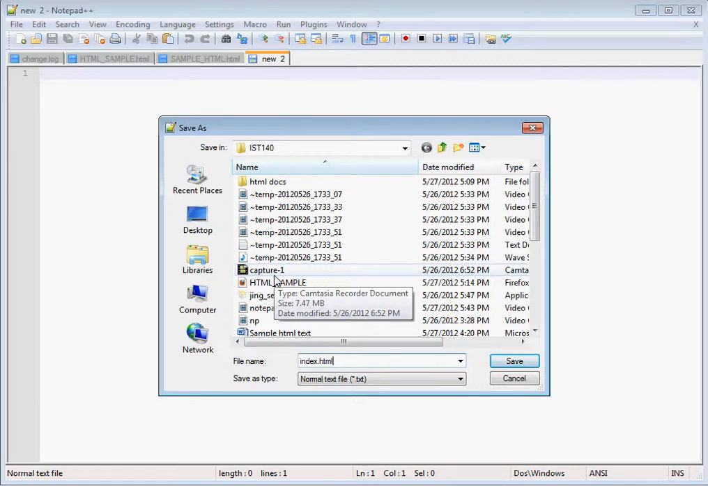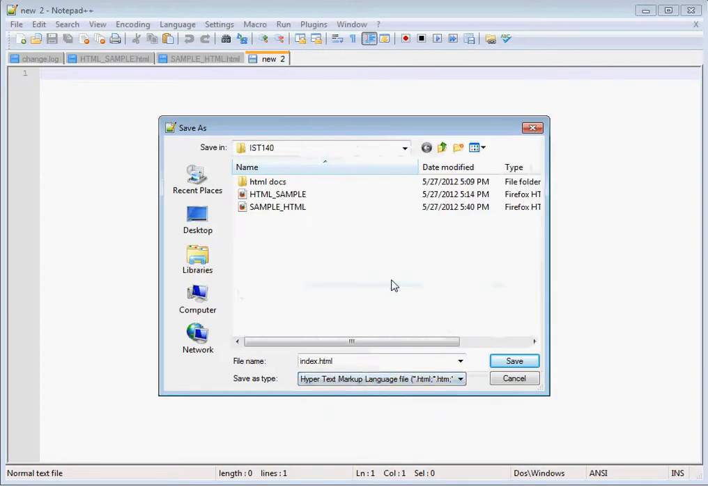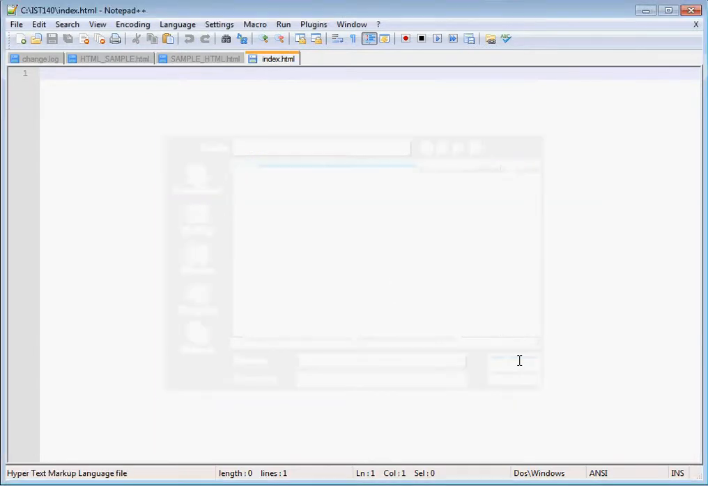And again, we're going to make sure to save this as an HTML file. So where it says Save As Type, we're going to click on the down arrow, and in the selection box, we're going to click on Hypertext Markup Language. And then go ahead and save. So now right away we'll have, as we type, all the tags highlighted immediately.